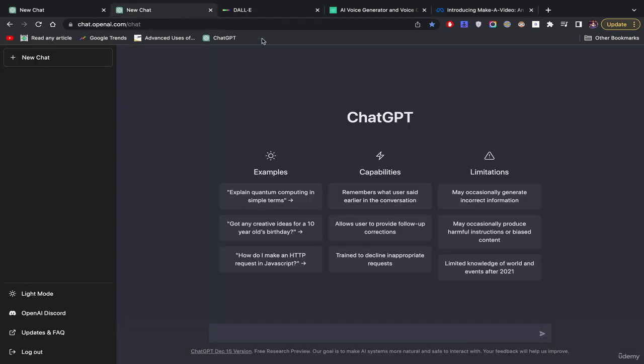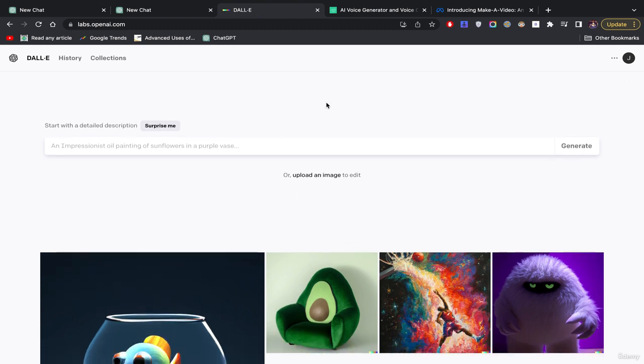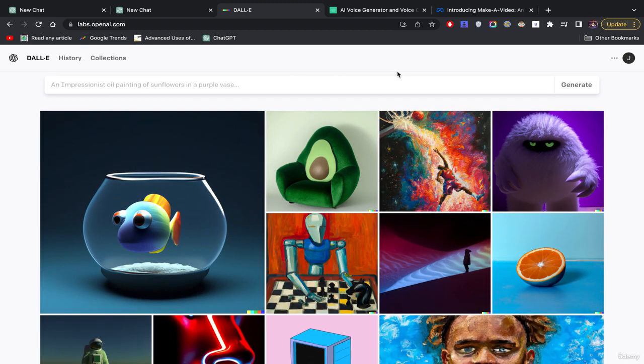So if you aren't familiar, DALL-E came out probably about 2 months prior to ChatGPT. And what it is, it's a text to image generator. So you can use your imagination and create anything that you want to create, and it will make AI art from it.